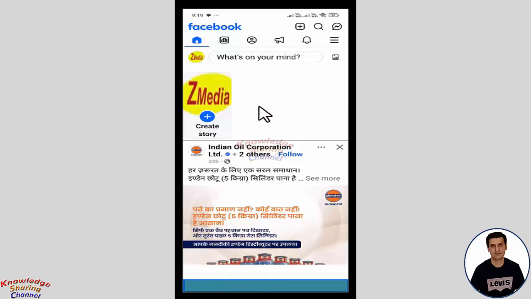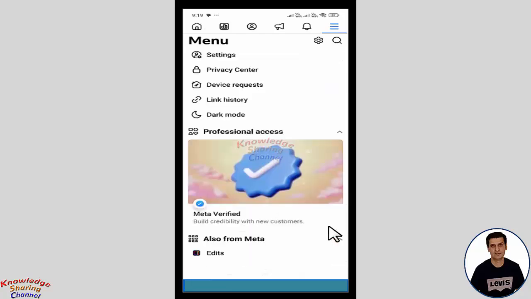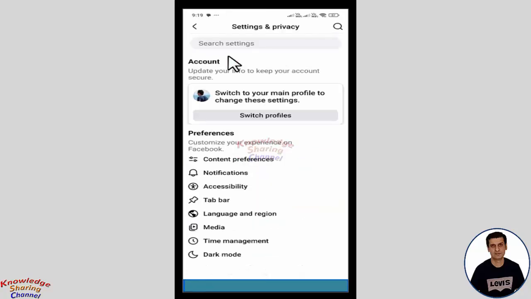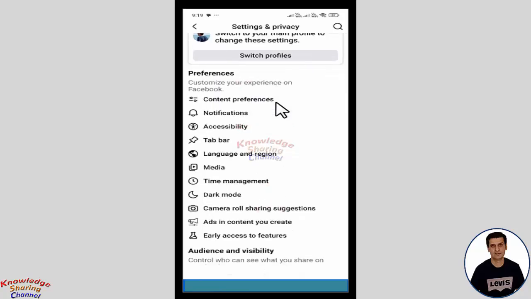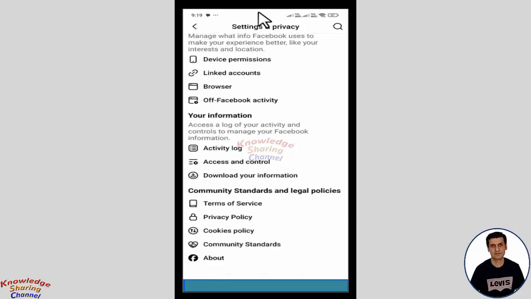So to delete this page, you simply need to press on these three lines. Now here press on settings and privacy. Now press on settings. Now here scroll it a little down and at the bottom you will find SS and control.